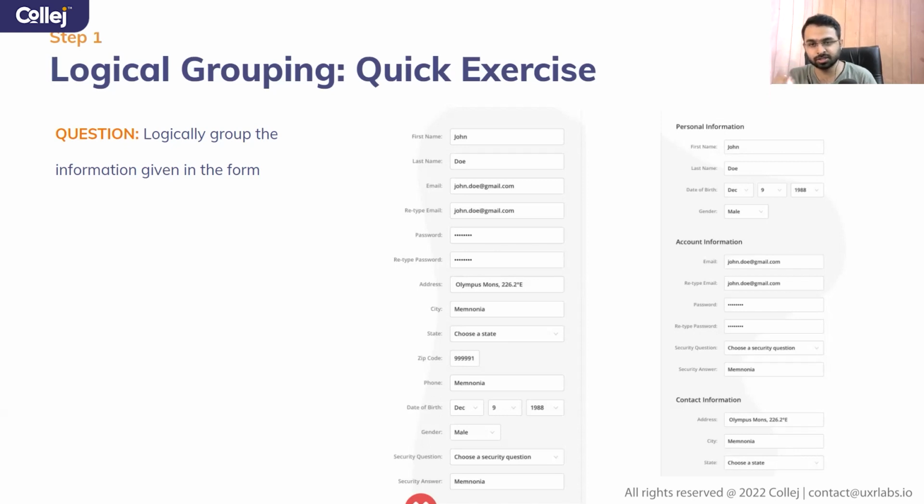That's why you make sure you are entering the email 2 times, the password 2 times, and choosing the security question. We are establishing that these are the pieces of information very necessary for me to have an account. And then the contact information, where you can be contacted through the address or the phone number.